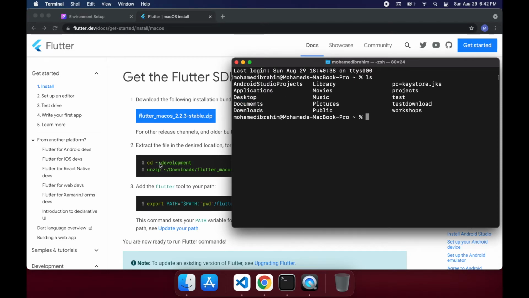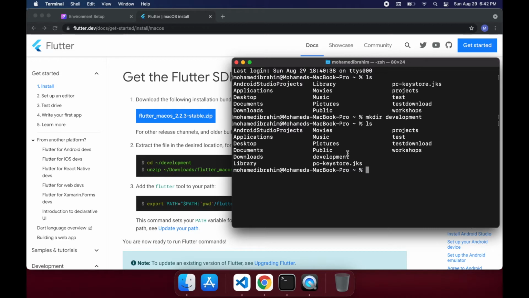So here what they're saying is to change into the development directory. You will likely not have it, and I don't have it as well. So we're going to create this directory first. We're going to say mkdir and then call it development. This is just like creating a new folder. And now if we do ls again, you'll see that the development directory was created. Now let's cd into the development directory, and this is the first command right here.